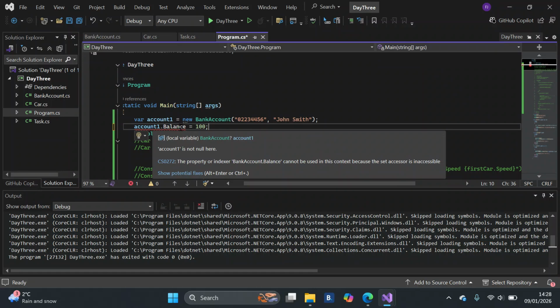Now let's look, what is this error about? It's saying the property or indexer BankAccount.Balance cannot be used in this context because the set accessor is inaccessible. Do we understand now? We can't set it directly because we have used the encapsulation concept, the encapsulation idea, to set our balance as private.